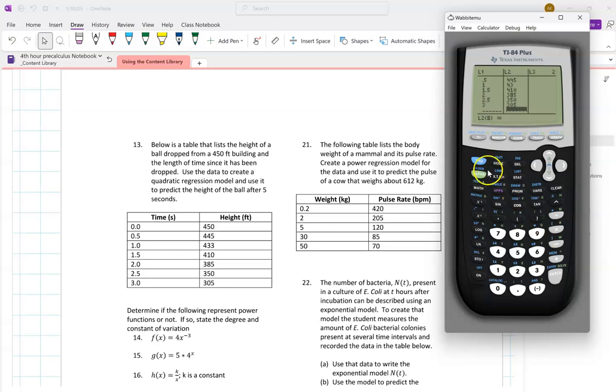So now that I have the data all in here, I'm going to go ahead and do the first step to create my model. So I'm going to exit out of the lists by pressing second and the mode button. Then I'm going to press the stat button. And to do the quadratic regression, which is what it asked for, I'm going to go over to the calc tab. I'm going to scroll down, and there I see quadreg right there, number 5. So I'll do that one. I put my x's in L1 and my y's in L2, and because it asks me to use the model in the question to make a prediction, I am going to store this equation so I can use it to do that.